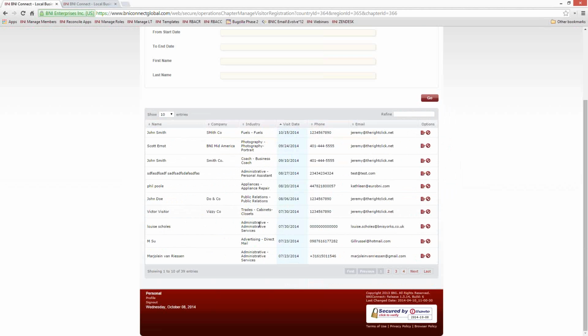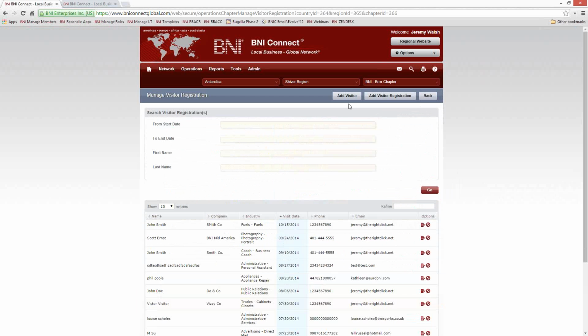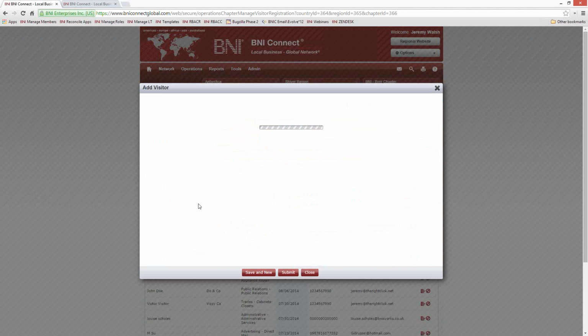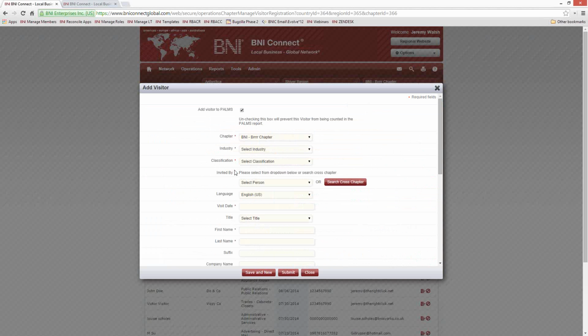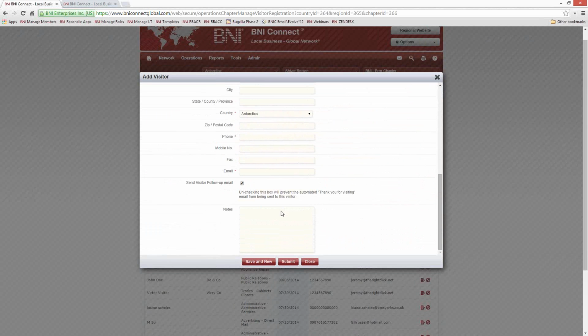Now, if the person didn't pre-register, you can also go in and just click the Add Visitor button. And this will put in a visitor that did not pre-register. And you'll notice it's the same form for the most part that we had before.